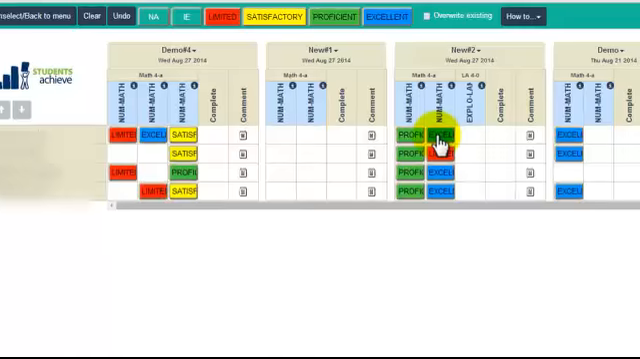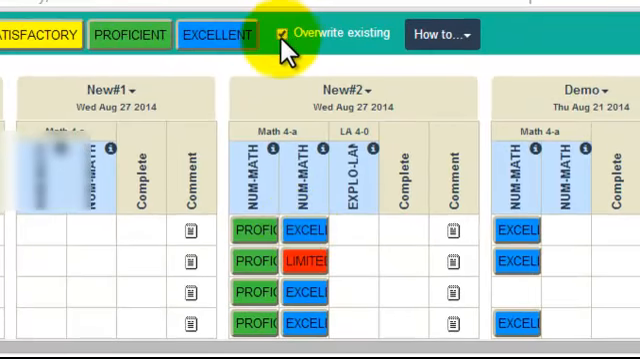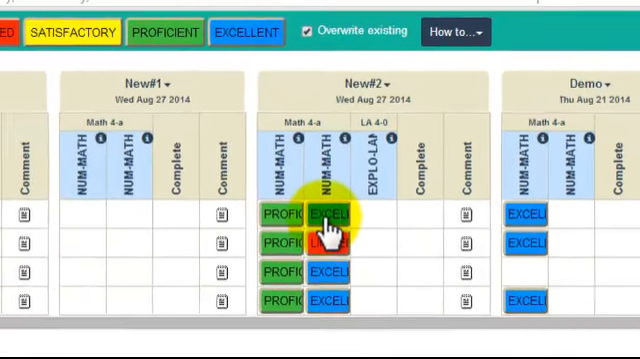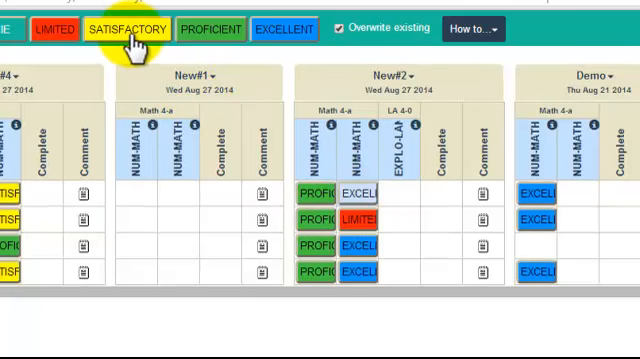You can also, if you want to change your mind, click overwrite existing and then change it to what you wish. So that's how you enter marks into the system.